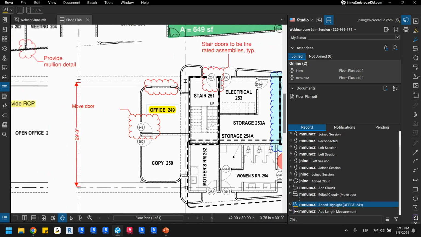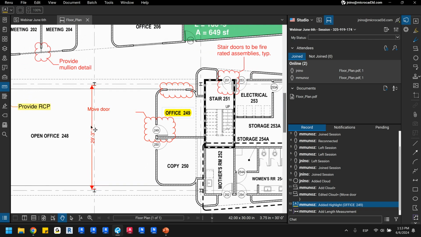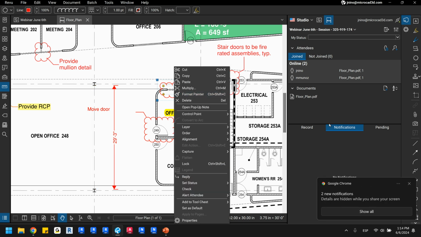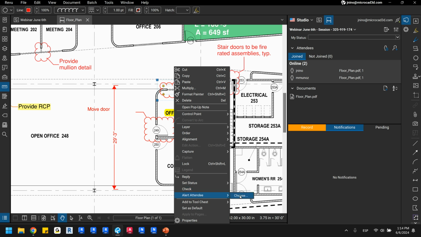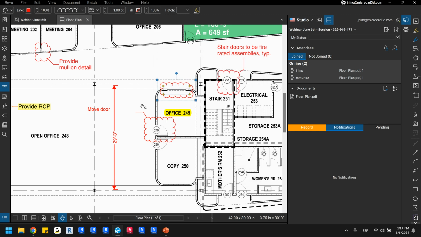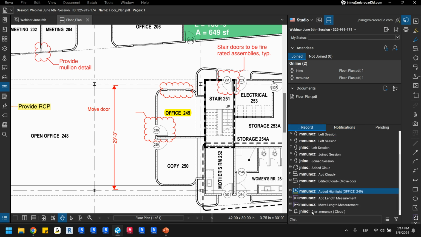And something as well that you are going to be able to see is, as they are adding the measurements and all that, there are options to notify. So for example, I can notify my team member right here. So I can right click, and one of the options that I have regarding the markups is alert the attendee. So for example, I can select right here, Maria. She's going to be notified, right, with this markup. And as well, she can do the same. You can notice that when I alert her, it's going to give me the icon for the bell, right?